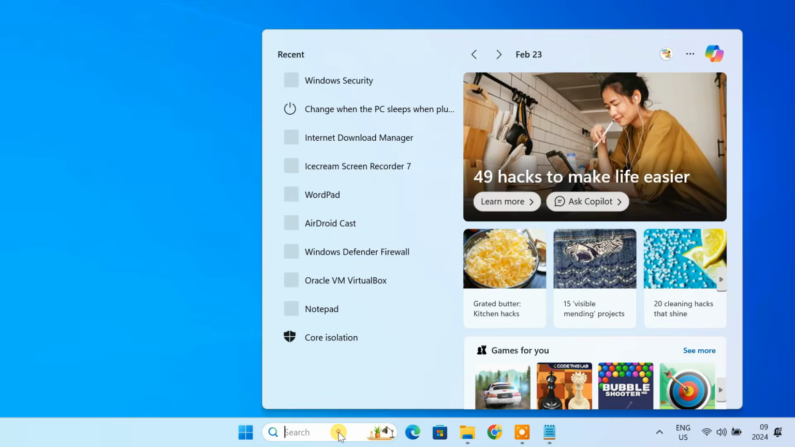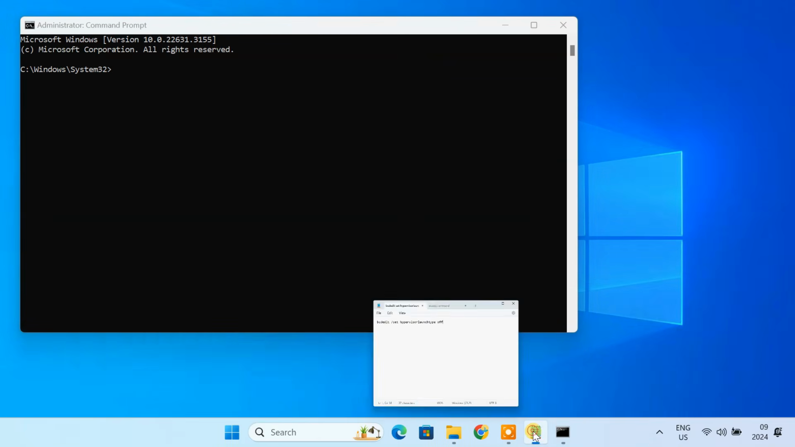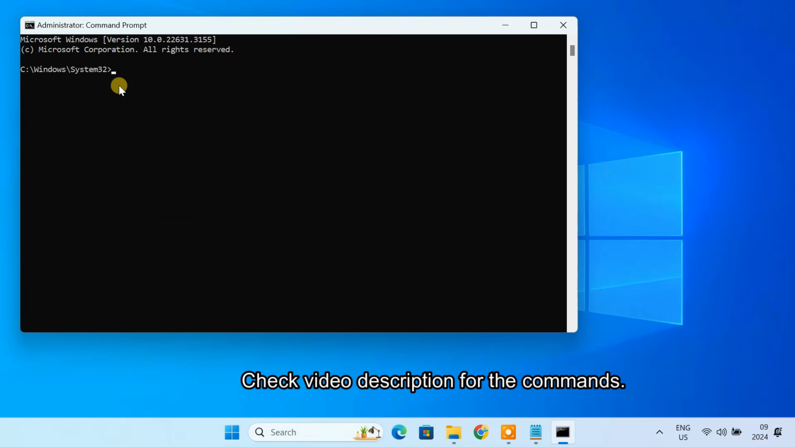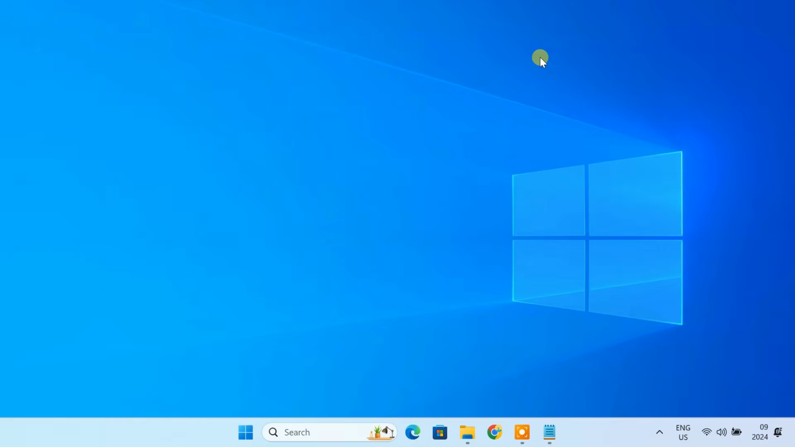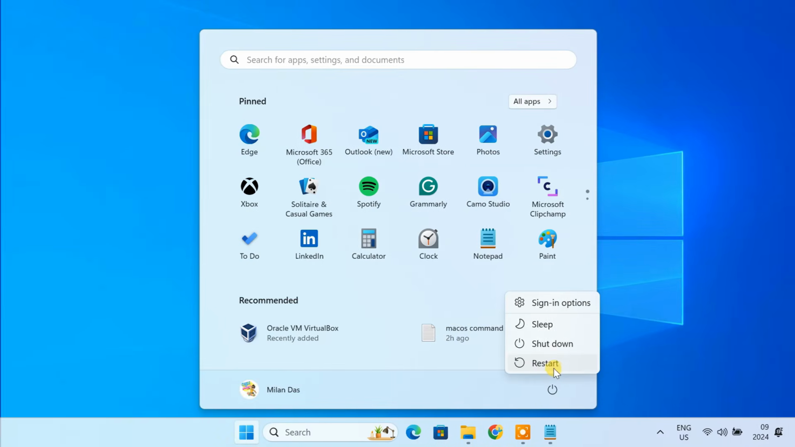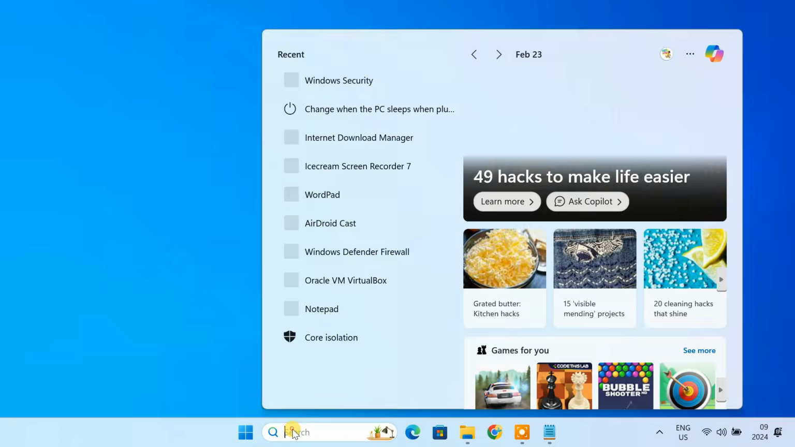Then, run command prompt as administrator. Type this command and press enter. After that, restart your PC and follow the next steps. The next step is to create a virtual machine for your Mac installation. So, open VirtualBox.